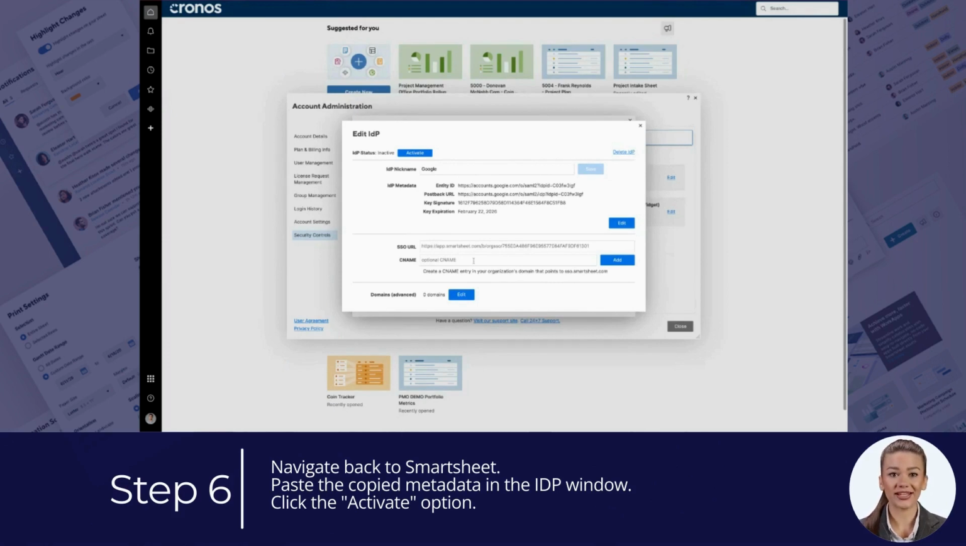And we have the ability to add a custom CNAME. So you can add a custom CNAME, but you'll need to make sure that you configure it with your DNS in order to point that new CNAME to sso.smartsheet.com. If you were in the Smartsheet Gov platform, it'll be sso.smartsheetgov.com. For this demo, we will focus on the setup of the IDP, not the configuration of the CNAME.